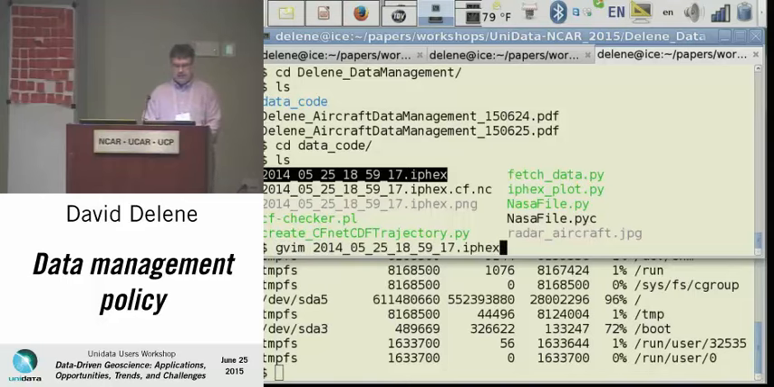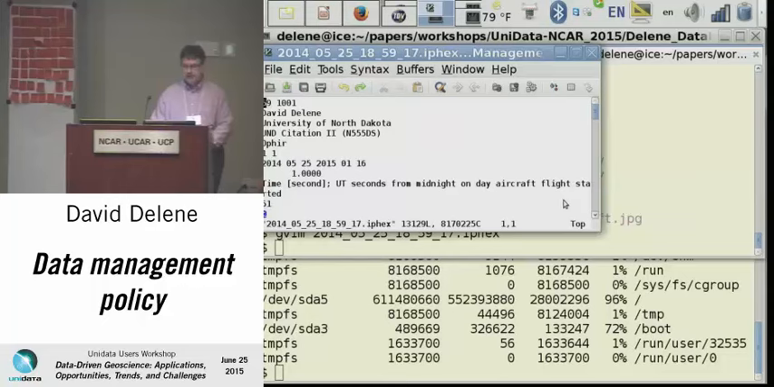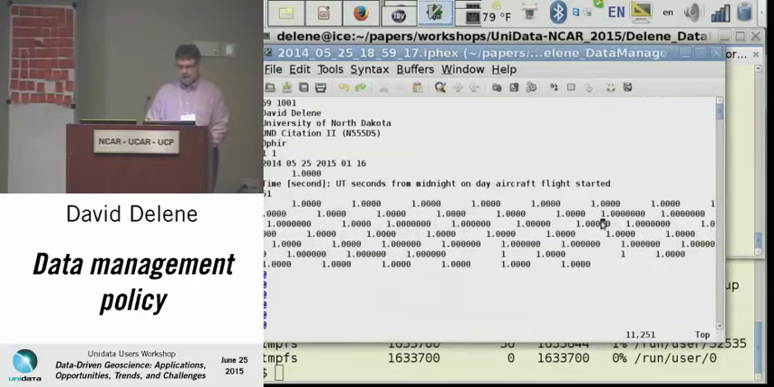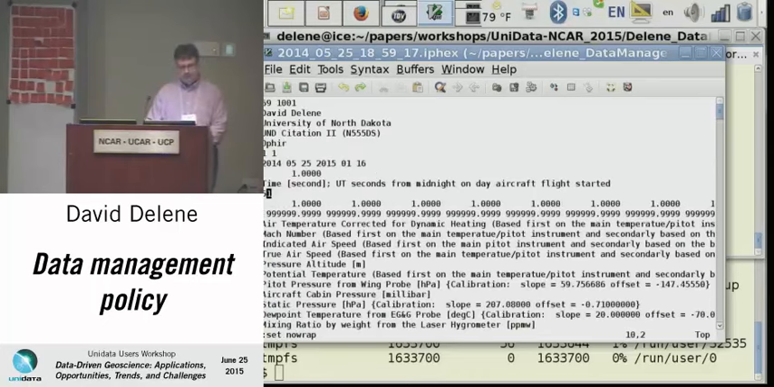Just to give you a sense of what this is, I'll bring it up in a text browser. So this is the metadata header. It's a special NASA format. NASA aims developed these NASA formats before, and it's documented what this is. It's all time series data files.